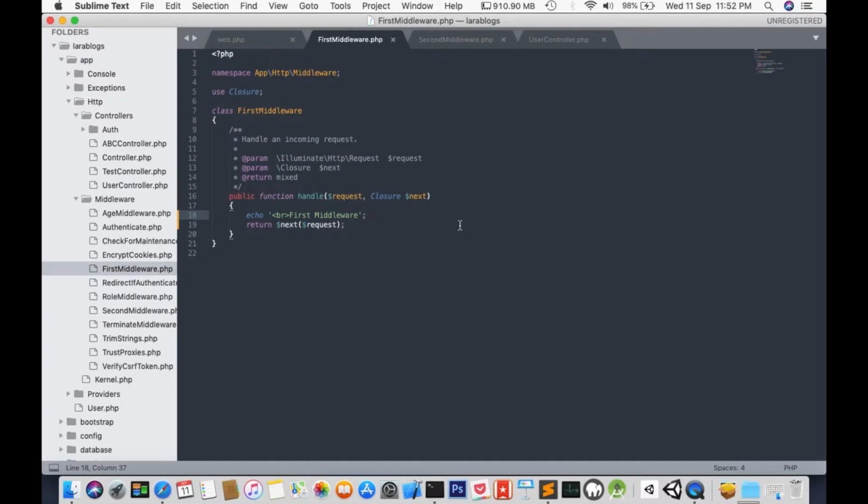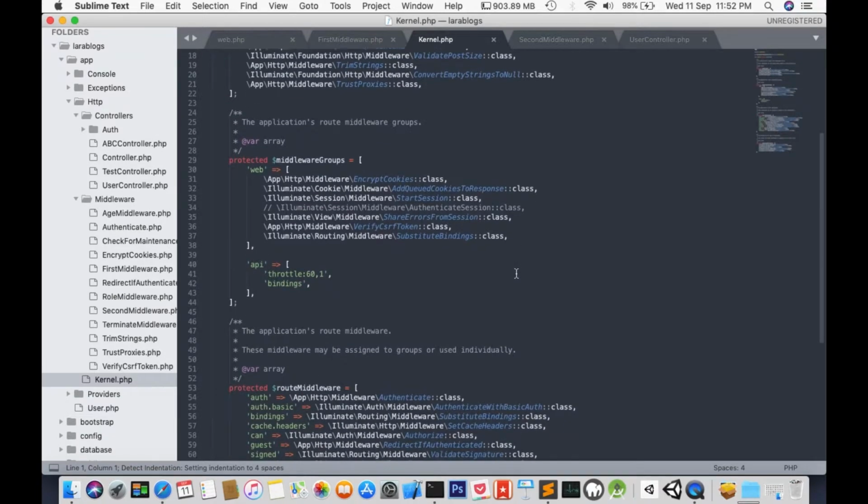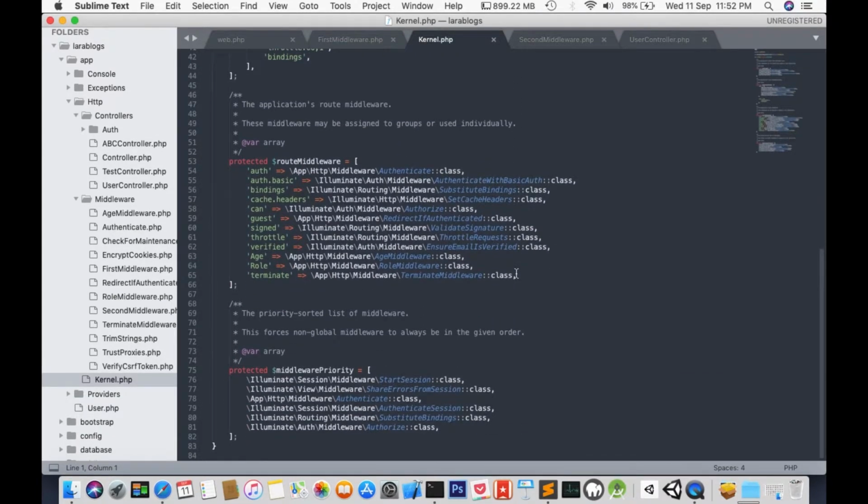Okay, so we may not have missed anything, but we have forgotten to register the middleware. Now, in our previous video tutorial, we discussed middlewares, and each time we create a new middleware, we need to register it in kernel.php. So this is what we have missed.